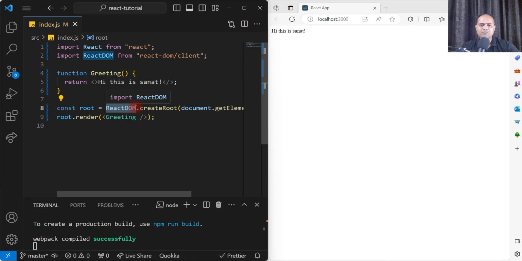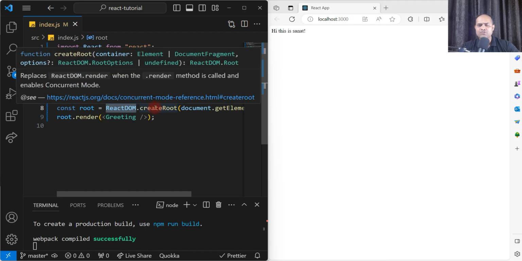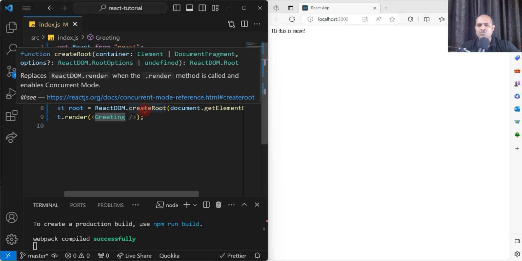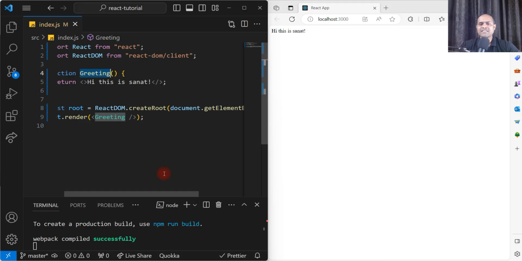React DOM has a method called createRoot, and with createRoot we create the root element, or the root component. Basically, we are creating a root component. Now the greeting is the root component. It's a component, but it's the root component as well. That means it is the first component of this application. Now we are creating a root component, and that root component should lie somewhere, right?